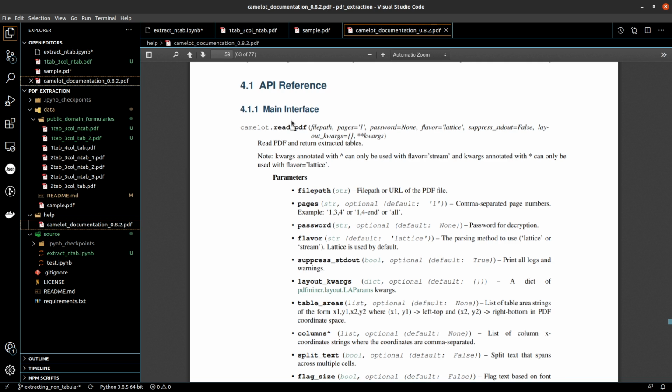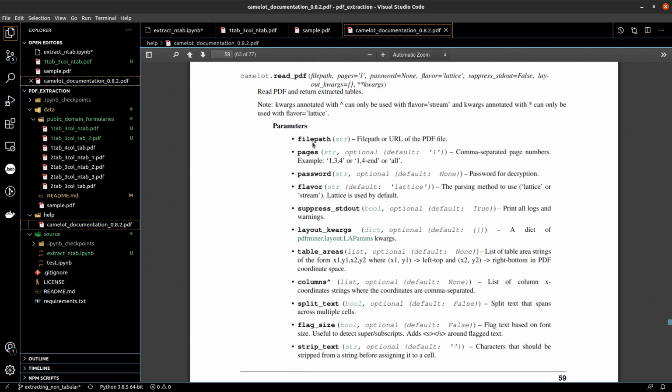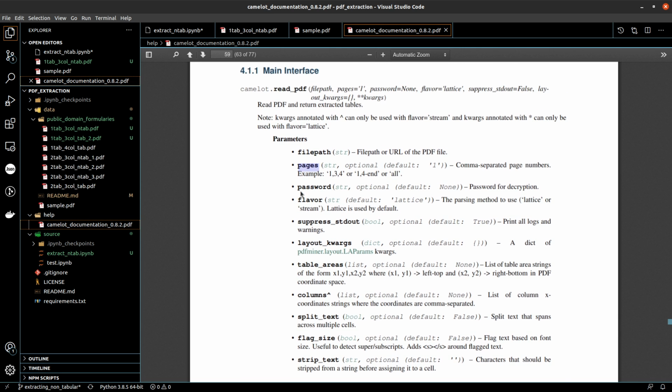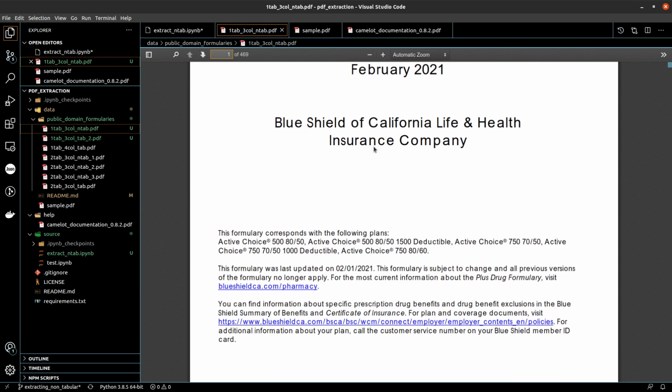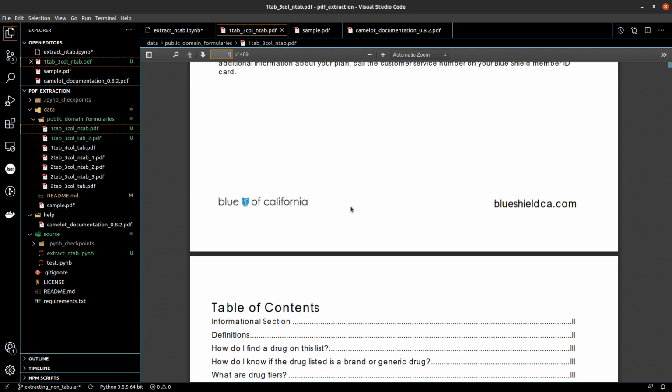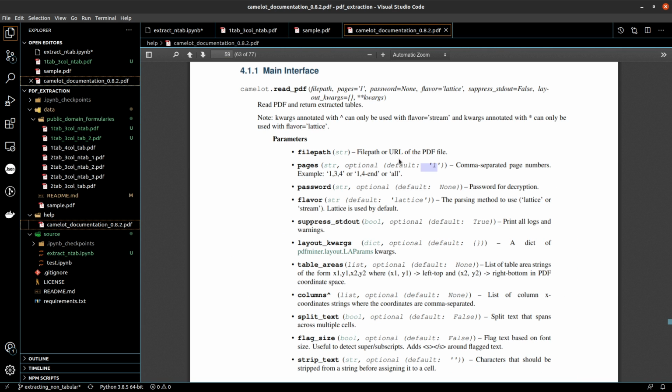happens. So if you go to the documentation for read PDF, what it says is there is an attribute called pages, and if we do not pass any information to that attribute, it by default reads the first page of the document. In our case, the first page is this, which does not contain any tabular data, and hence we didn't get anything.